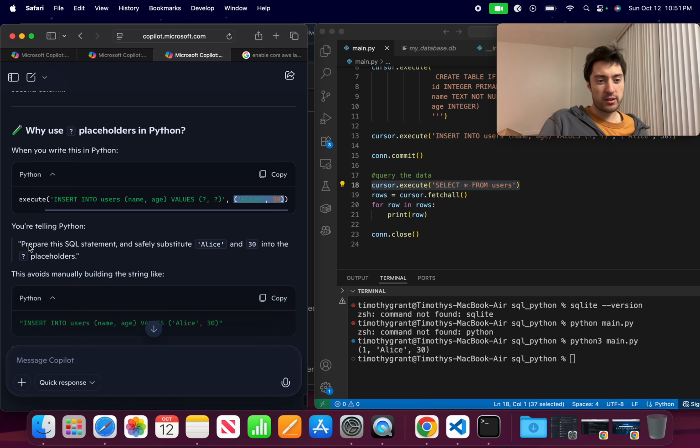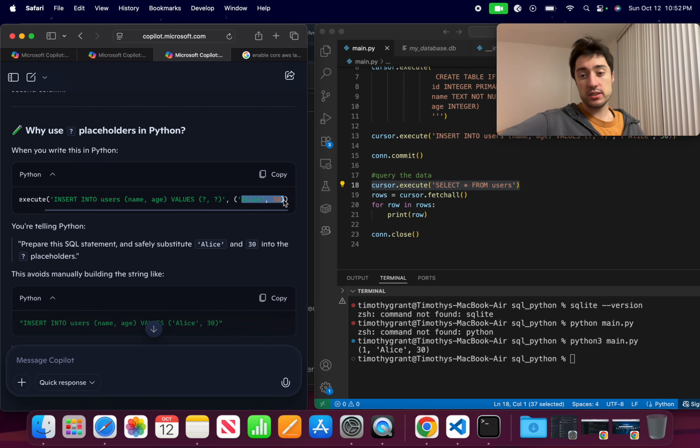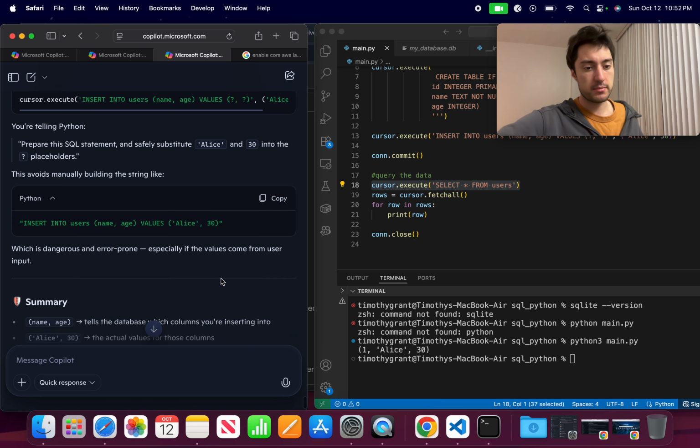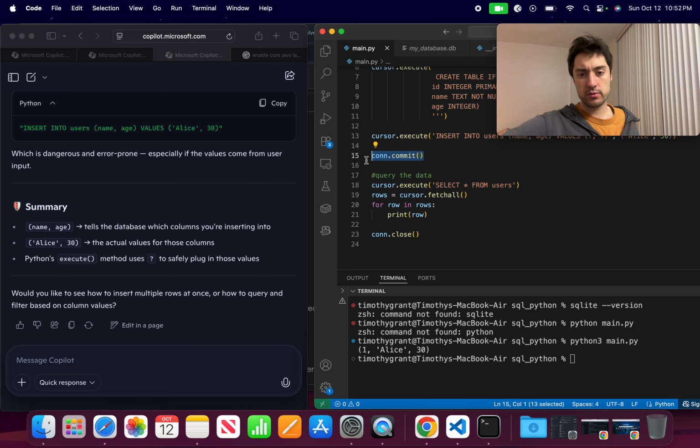Okay. You're telling Python, prepare this SQL statement and safely substitute Alice and 30 into the placeholders. So this execute method will take care of safely handling whatever the parameters are in here. We say this is a parameter. It's not any kind of SQL statement. So that's handled by this execute. We don't need to worry about that. Okay, this avoids manually building the string like that. Awesome. So now we kind of got here.